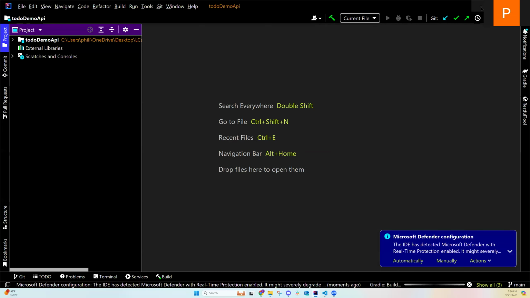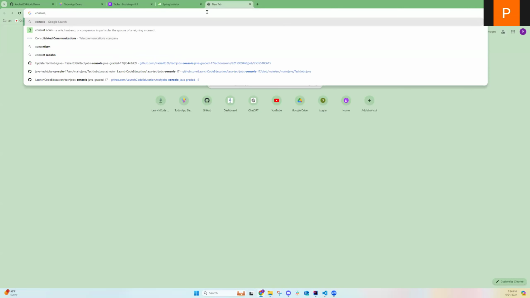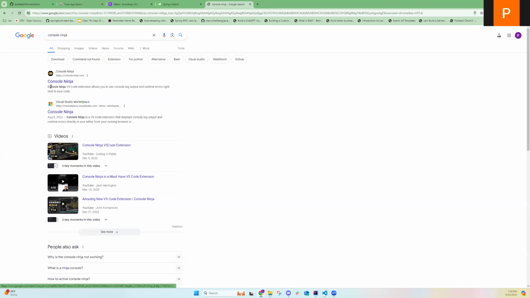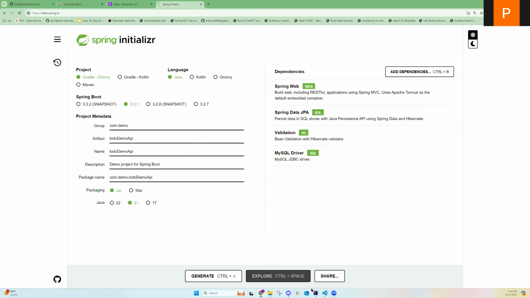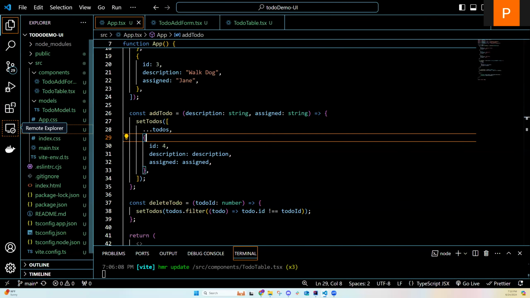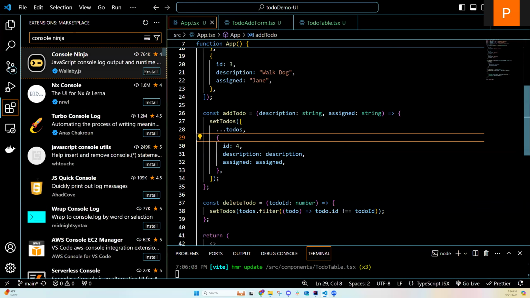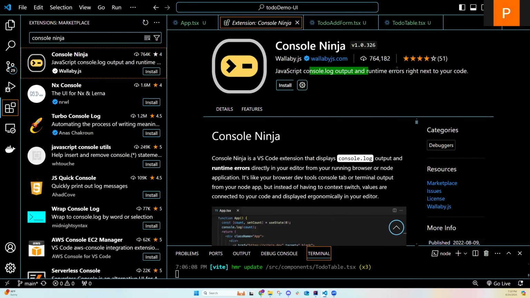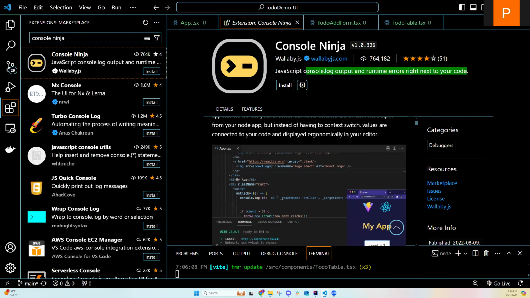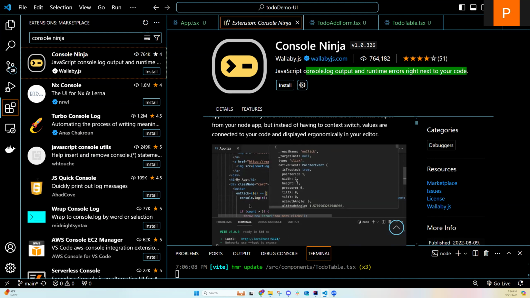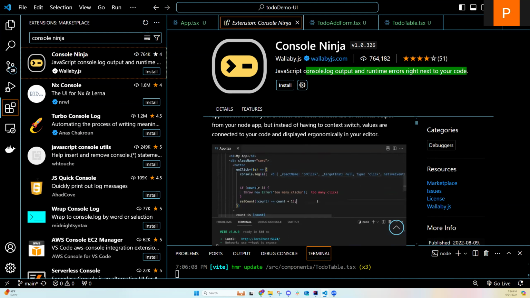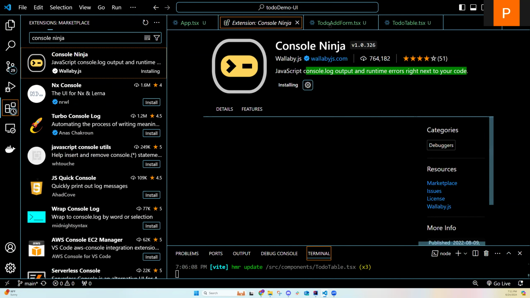So that Console Ninja, is that a Chrome extension? That's VS Code. It is kind of cool. I'll mess with it later.